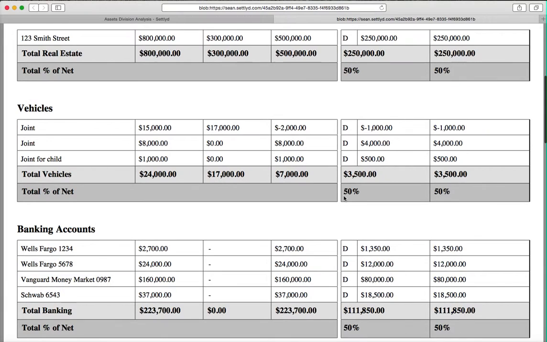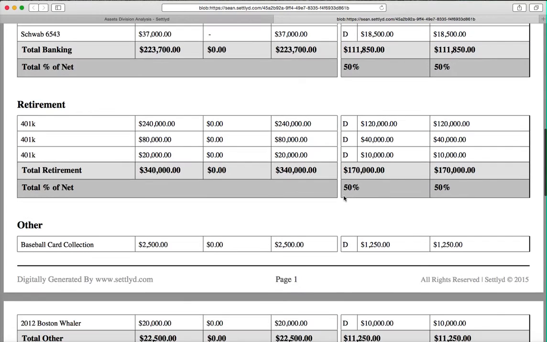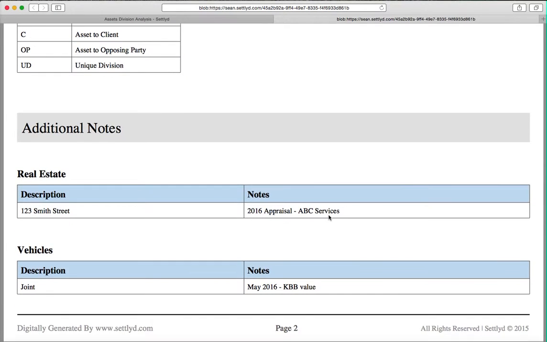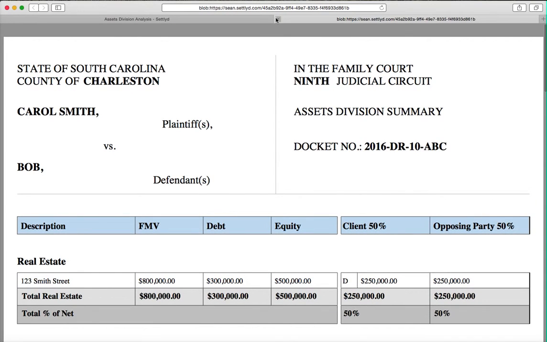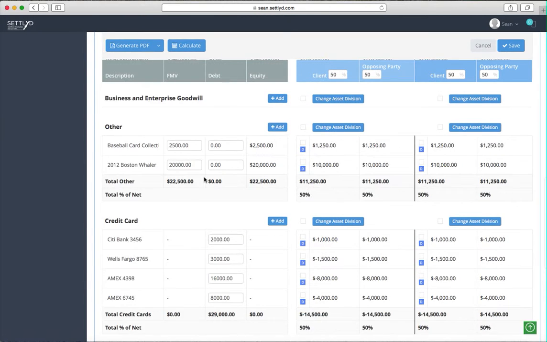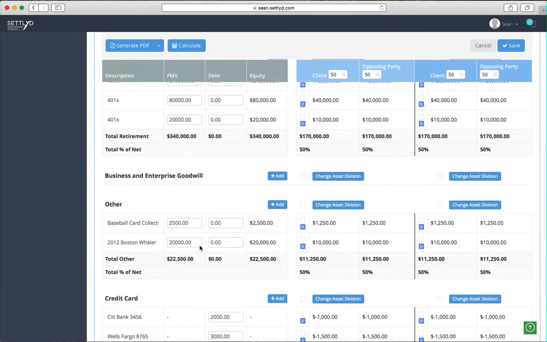And what you will see at the end of the list are the two notes we've added: for real estate, 123 Smith Street, 2016 appraisal by ABC Services, and for the vehicle, May 2016 Kelly Blue Book value. So anytime that you add notes to any of the items on the asset division sheet, you'll notice two things now. Your blue icons will stay lit. If you roll over, you'll be able to see what the notes are. And you're going to be able to have them printed out at the end.